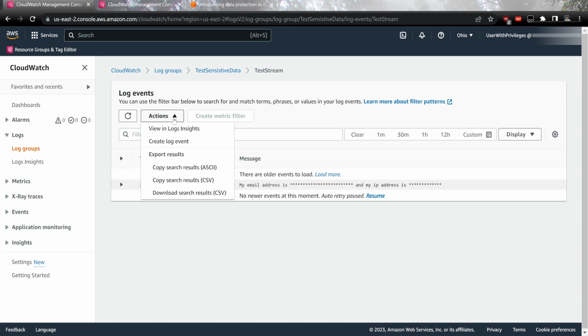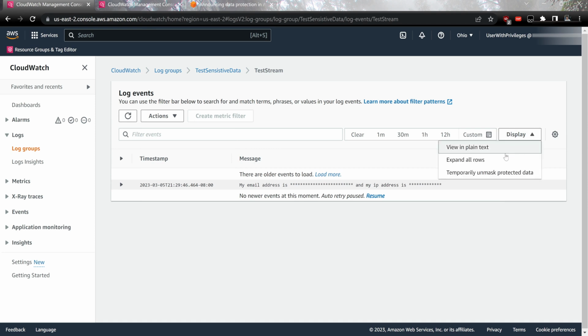So now let's go to the action, and, not in action, let's go to the display. And there is a drop down called temporary unmask protected data. So if I click on this, you will see what was the original message. But I'm able to see this only because I have some special permissions. And let's see what those permissions are.